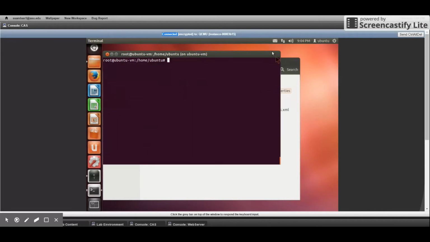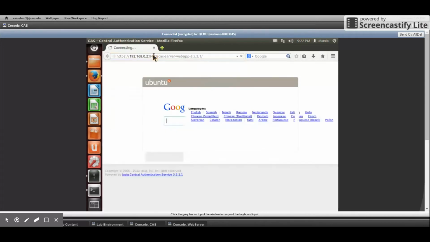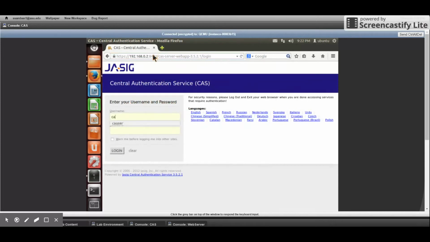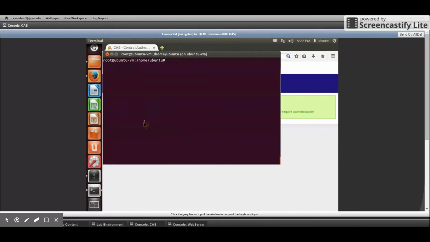So now the configuration of CAS is done, and we have to now install LDAP. Before the LDAP installation, let's see whether CAS is successfully working or not. So for that, 192. So it's working successfully.